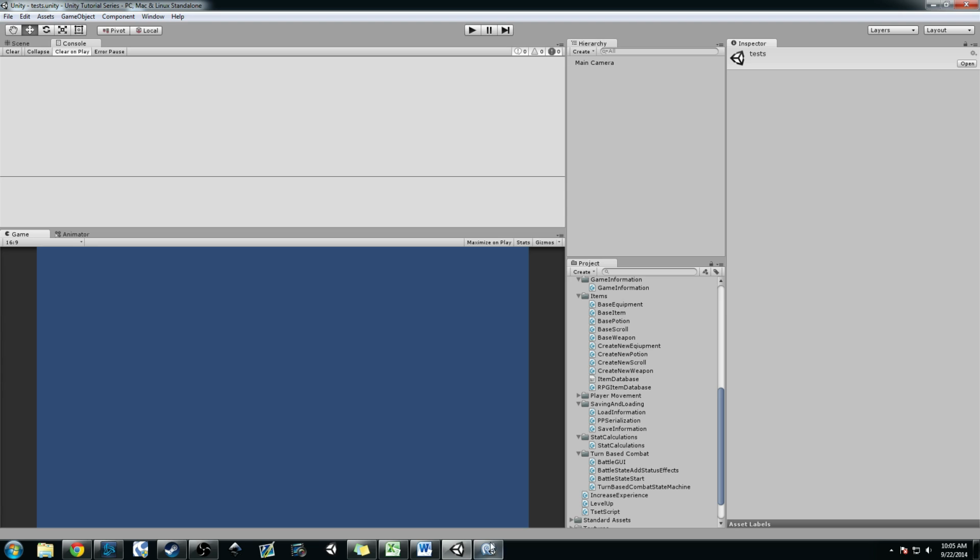But basically what we're going to be doing today is continuing our status effects and our battle calculations for a turn-based combat system.